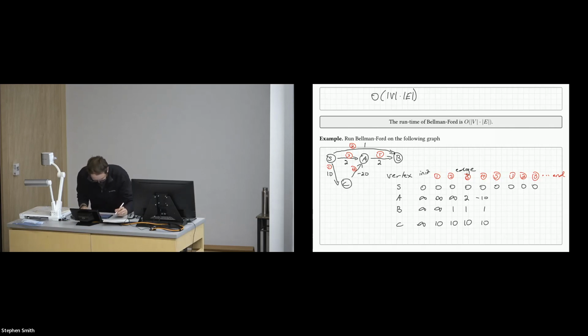Now we update edge 5. That found a new path to B, but it's not better, right? Oh yeah, it is better. Why am I saying that? The new path to B is going to be minus 10 plus 2, which is minus 8. And C stays at 10.